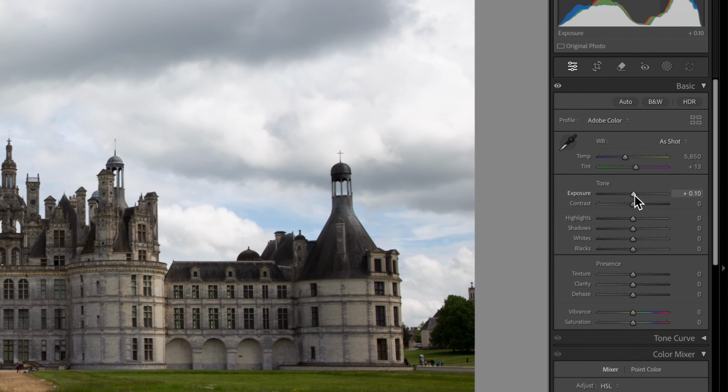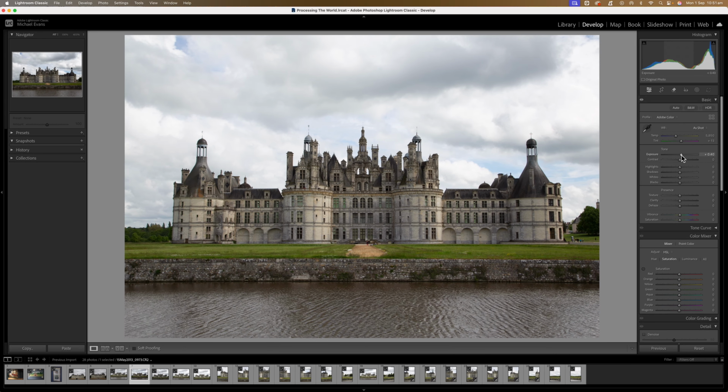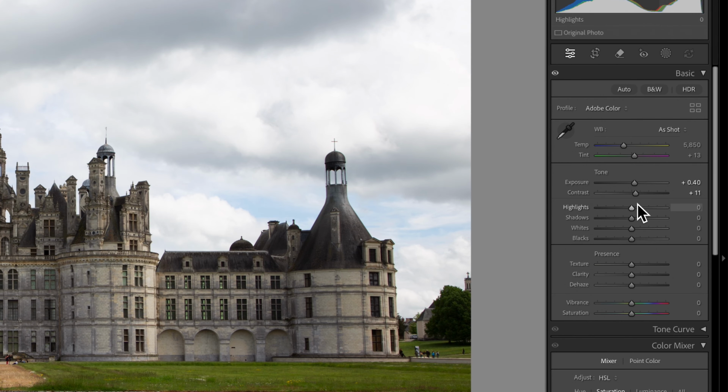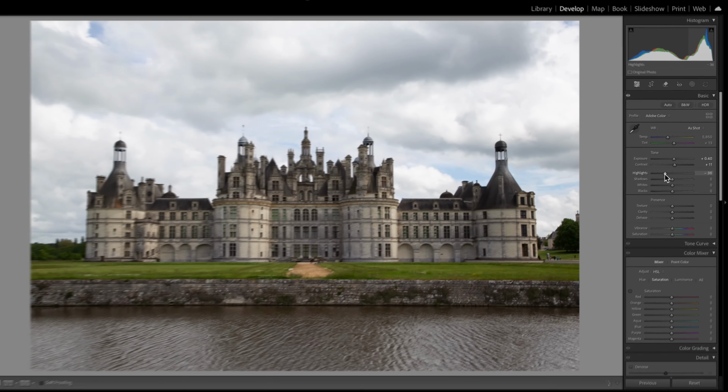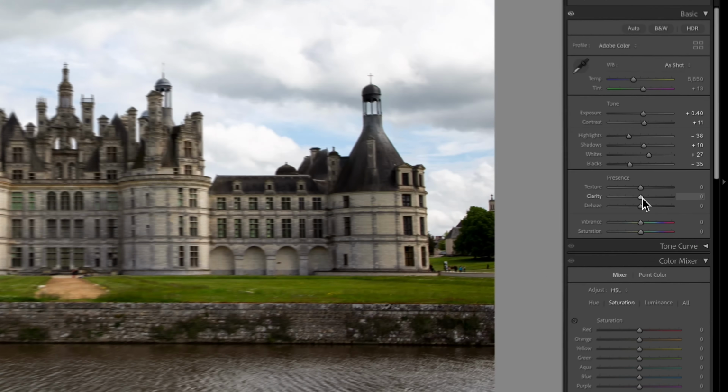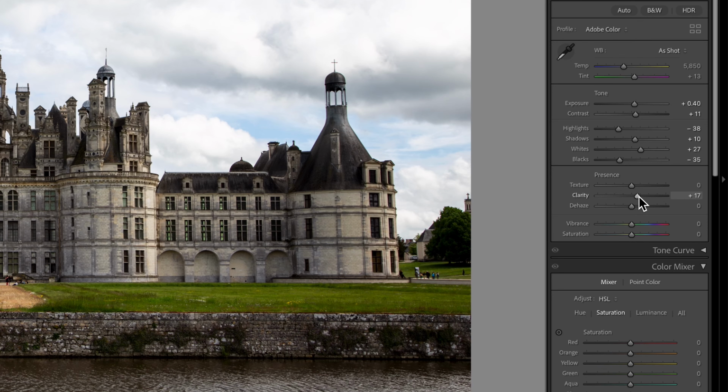So we start with the exposure, and it's a little dark, so I'm going to bring it up a bit, just brighten the image up. I'm going to increase the contrast. I'm going to drop back the highlights, and I'm going to bring up the shadows. So I'm just doing this by eye. And I want to bring up my whites and drop back my blacks. That's pretty good. And I'm after some mid-tone contrast in the image, which I'm going to apply about 15 points on the clarity slider to give me that mid-tone crunch.